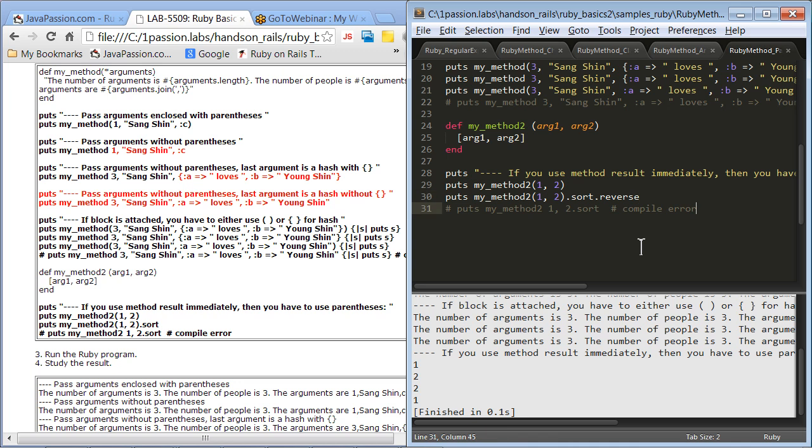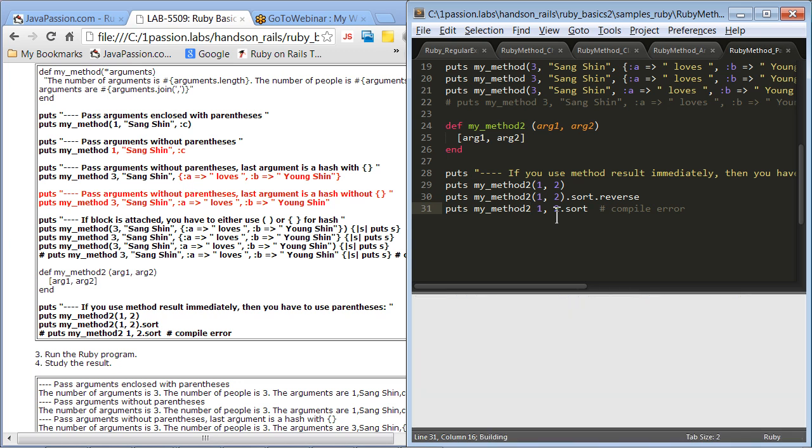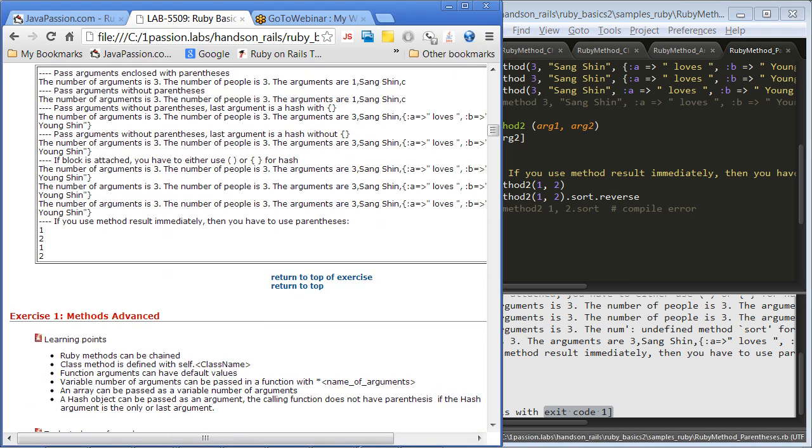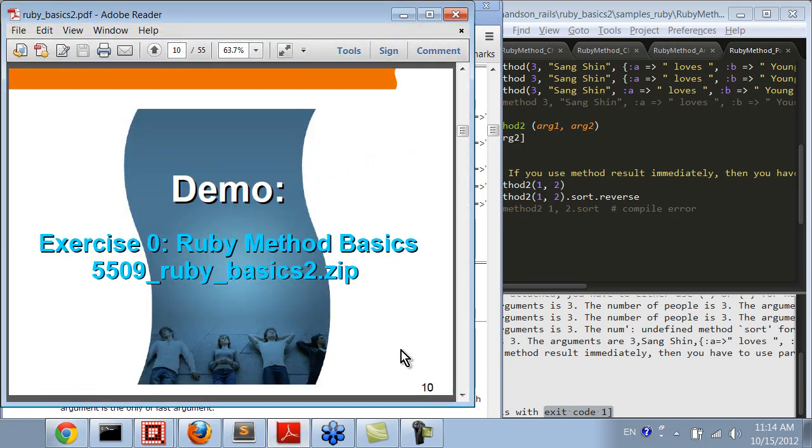Okay, all right. Now this one, as I said before, if you're calling a method against the result of calling that method, then you have to have a parenthesis. So if I uncomment this guy and then run it, you got the exit code 1, okay, which means that this one failed. Okay, all right, moving forward. Okay, so let's move on to the next.